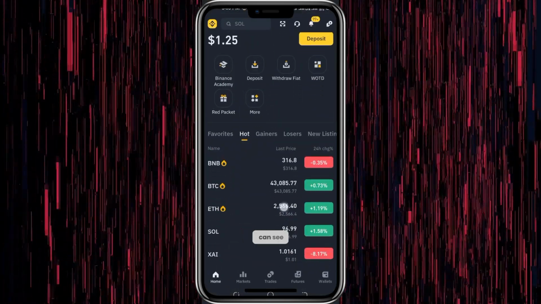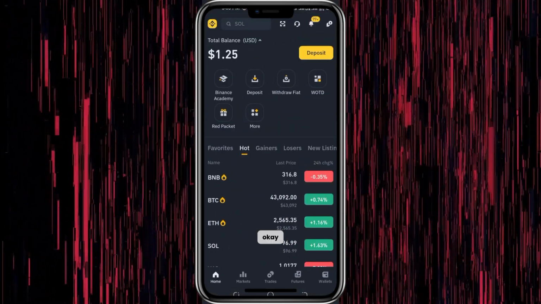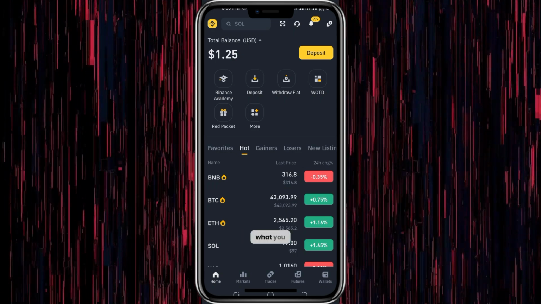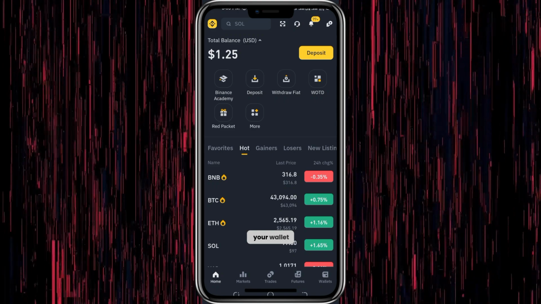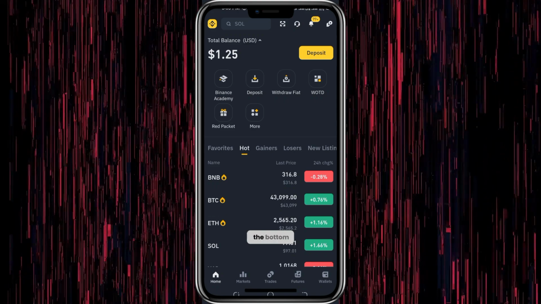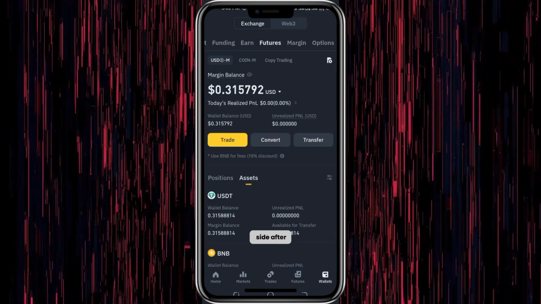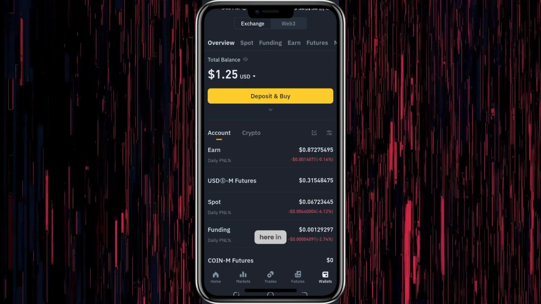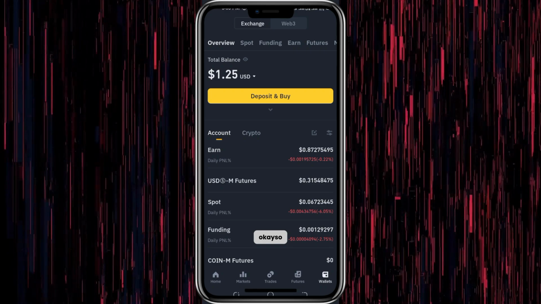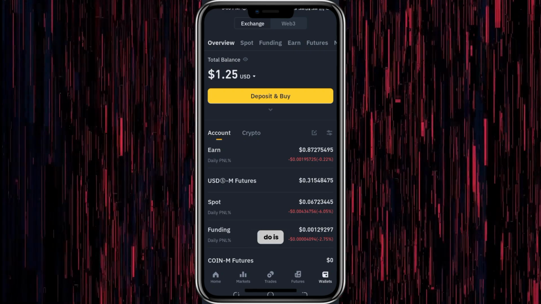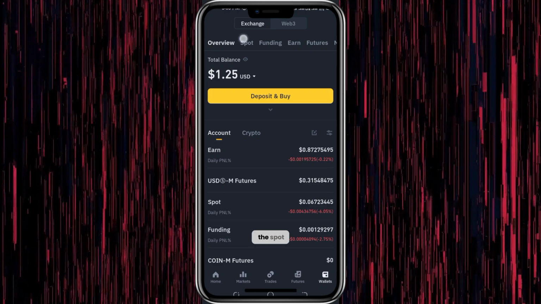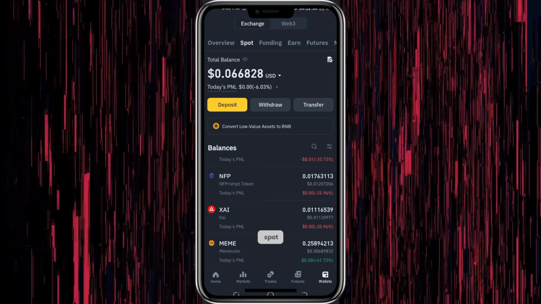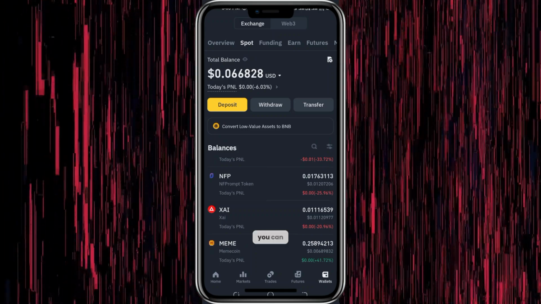Here you can see I have $1. It's my other account, not my main account. What you need to do is click on your wallet option right here at the bottom. After that you can see all your assets here in the overview. Then click on the spot icon. After that, if you want to transfer your spot balance to your future, you can do it.